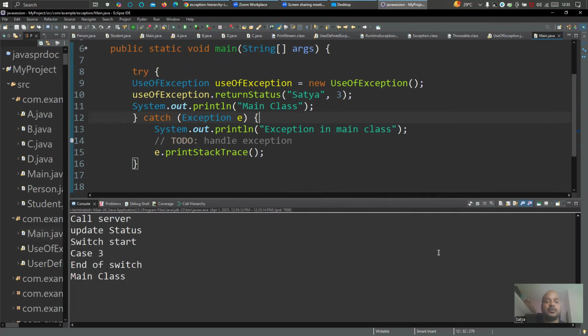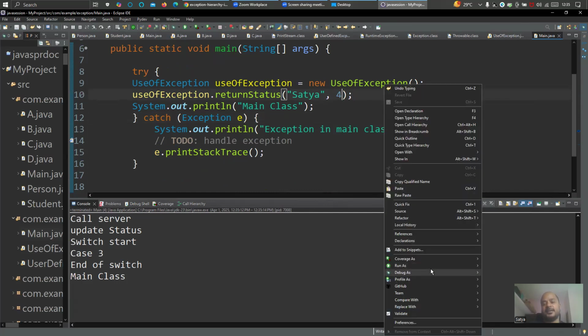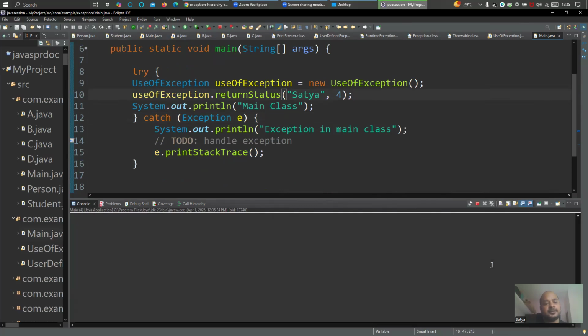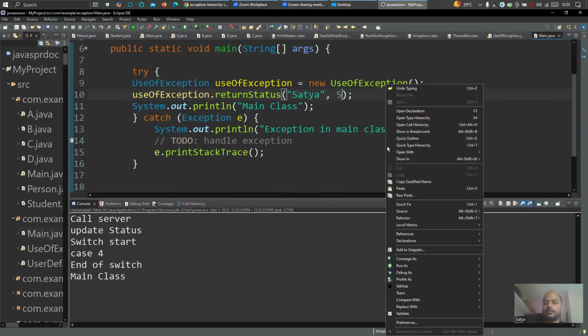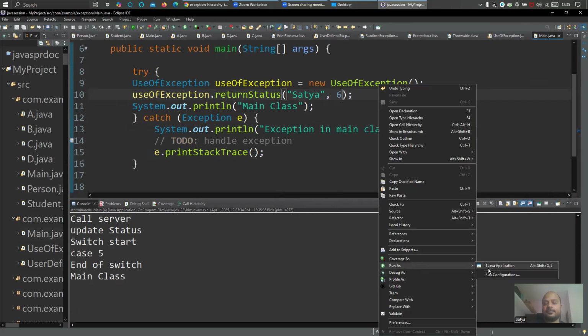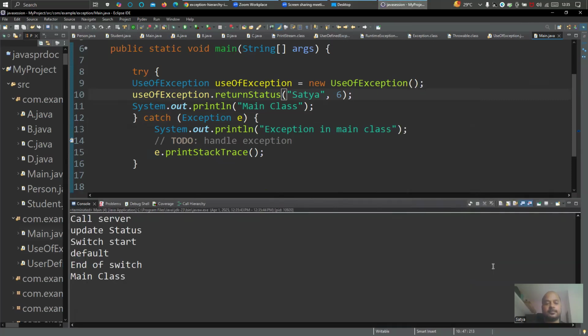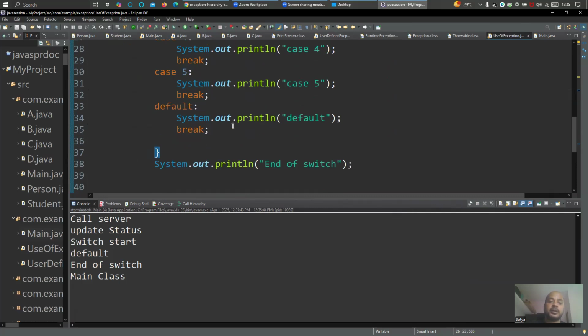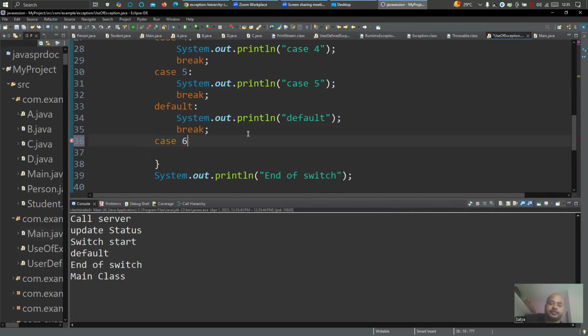See, now it didn't go to case 4. Now I will put 4 here, and 4 will come. Now I will put 5, and 5 will come. Now I will put 6. Default, because we don't have a case 6. That's why it went to default. Let's say I will add another case here, 6.